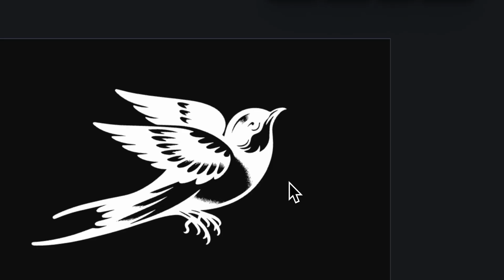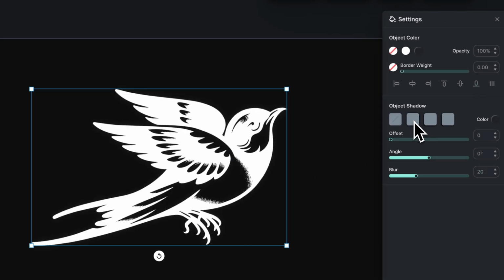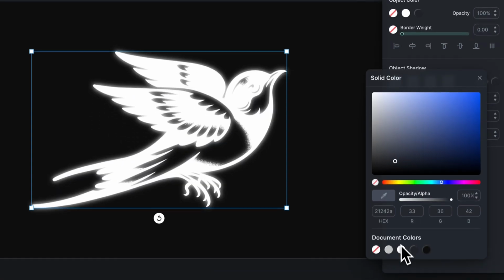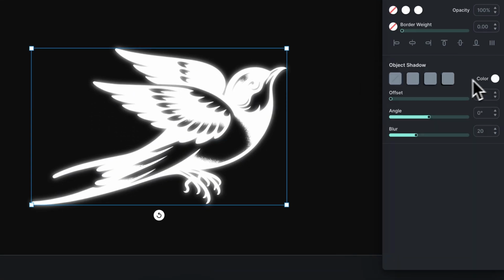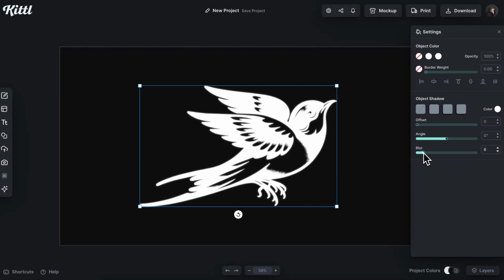The first thing that I'm going to do is click on this and then go over and add a drop shadow to it and change the color to white to match my illustration. And then I'm going to bring the blur down somewhere around 5 or 6.